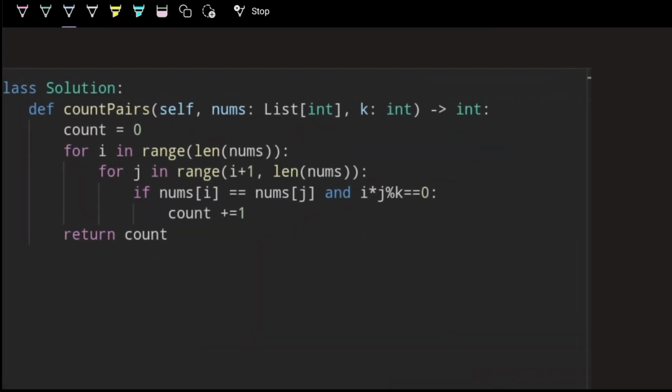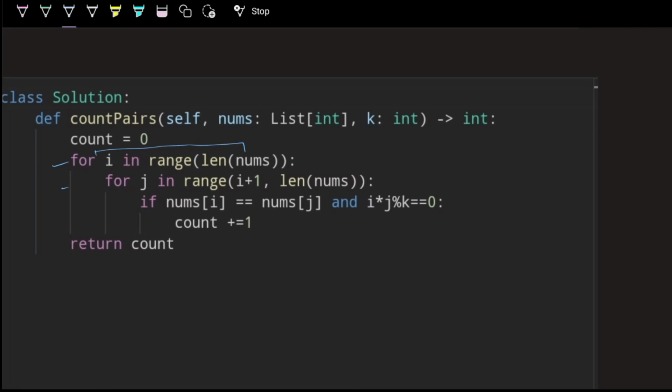What I have done, I have run two for loops, correct? This outer for loop runs over all the elements, and this inner for loop starts from the next index after i. If my i is at the third index, j will start from the fourth, because I want to make a pair of i and j, and I don't want to make a pair with a past element. So I'm running my j from i plus 1 to the length of the array. Then what is the given condition? nums[i] and nums[j] should be equal, and i into j modulus k should be equal to 0. That means whether i into j is divisible by k or not. If that is the case, I'm incrementing the count, and at last I'm returning the count.